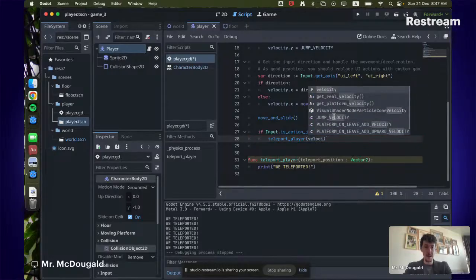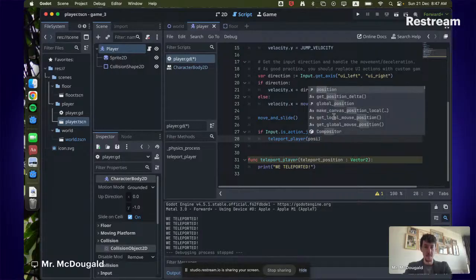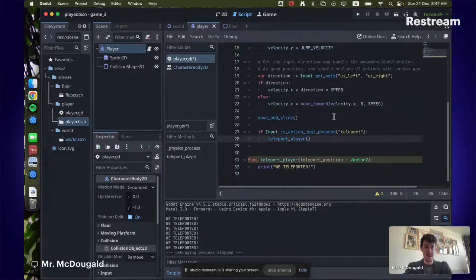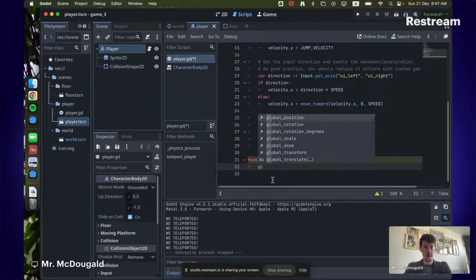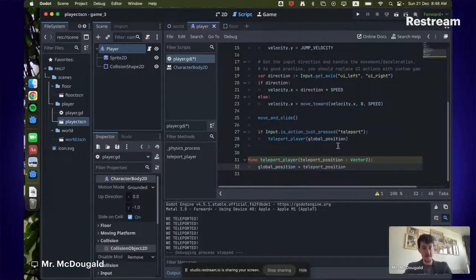So we want to teleport our player to our current position. So our player has a current position, which is the global position. So if we just pass this, we're going to do nothing. So we're going to say global is equal to teleport position. Okay, this is not going to change anything at this particular point, but we're just going to see that it's currently kind of working.